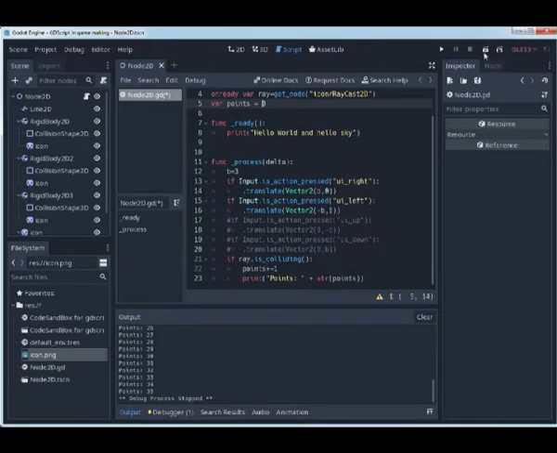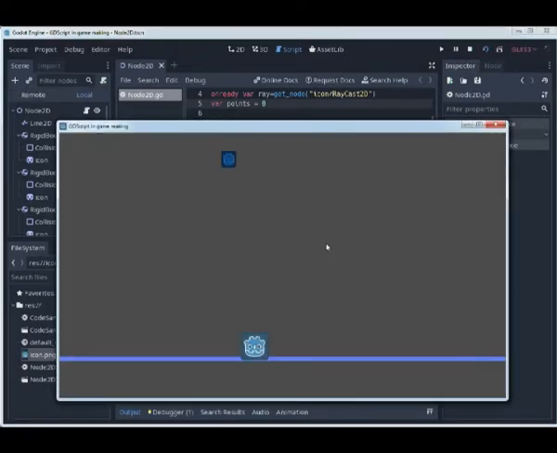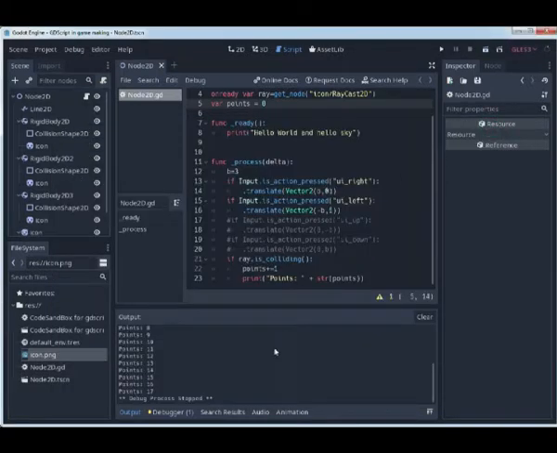And now let's try to play this game. So the goal is to find the object which is falling and to get as many points as you can. And now you have 17 points.